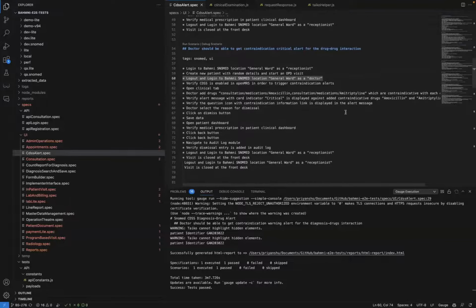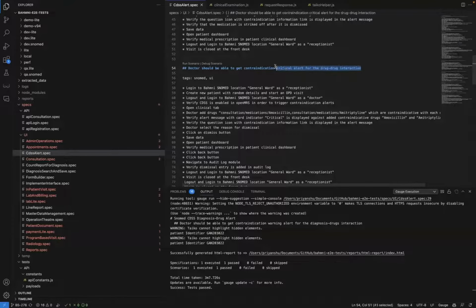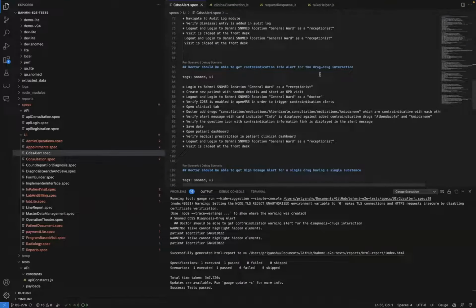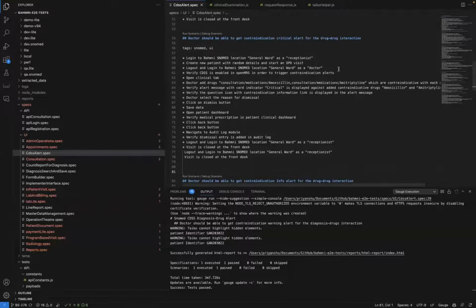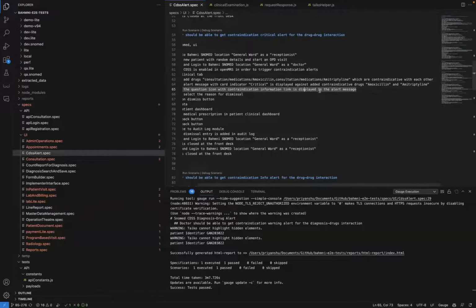Yeah, for the drug-drug interaction, I have covered two scenarios, one for the critical alert and the second for the info alert. So here I'm passing the two drugs which are contraindicated with each other: amitriptyline and amoxicillin. These are contraindicating with each other.